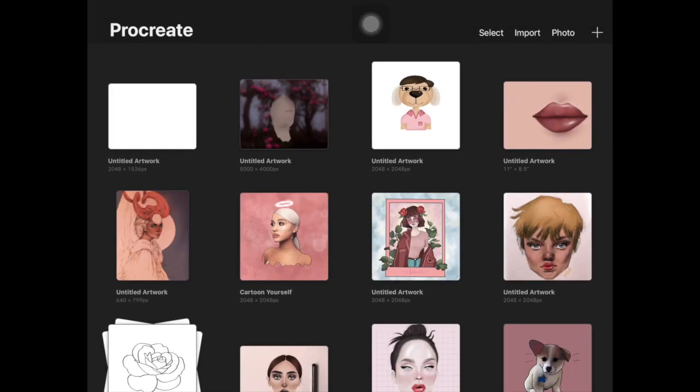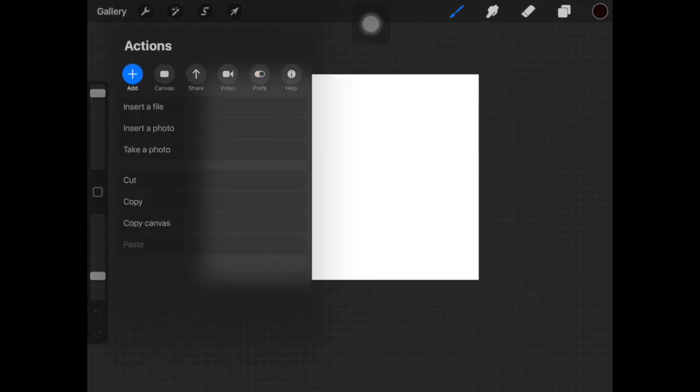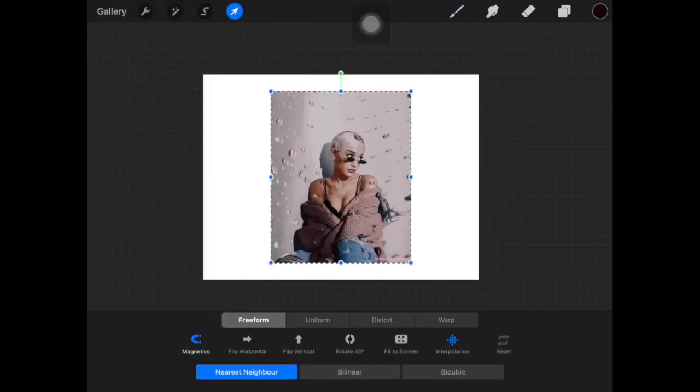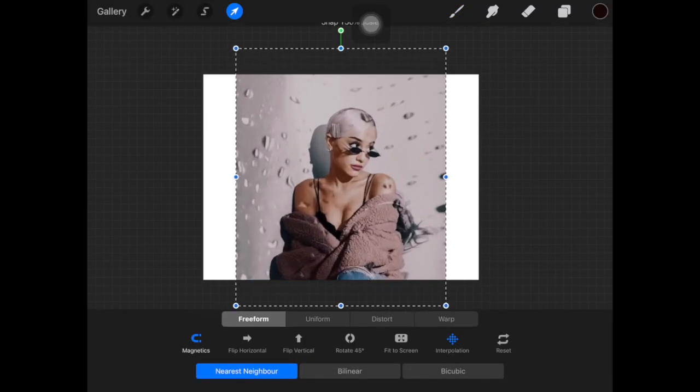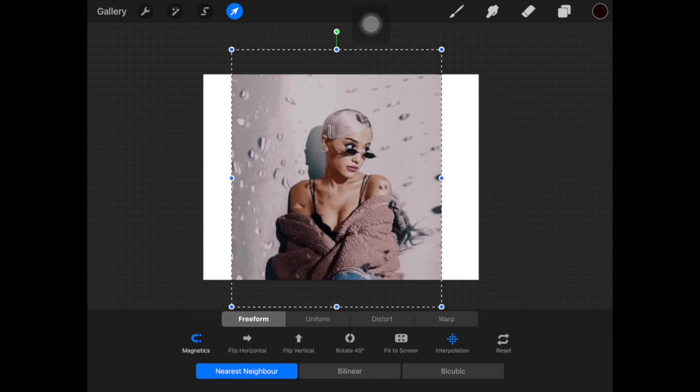So once you have done that, just insert the photo that you want to turn into a cartoon. And make sure that you decrease the size of the canvas whenever you're inserting a picture so that you can see how much of a picture you want in the canvas, like this.